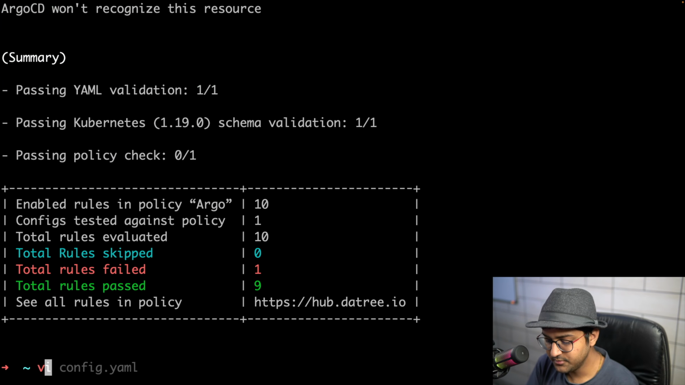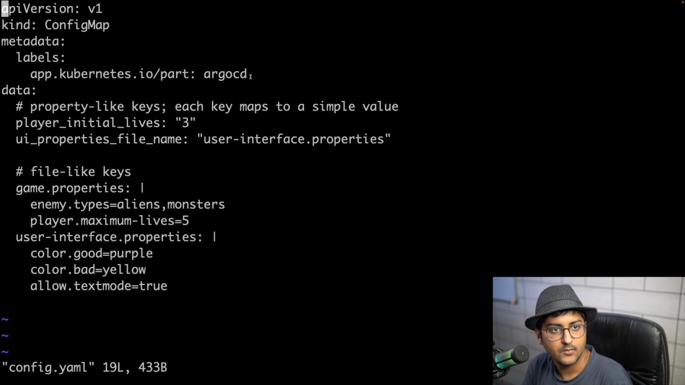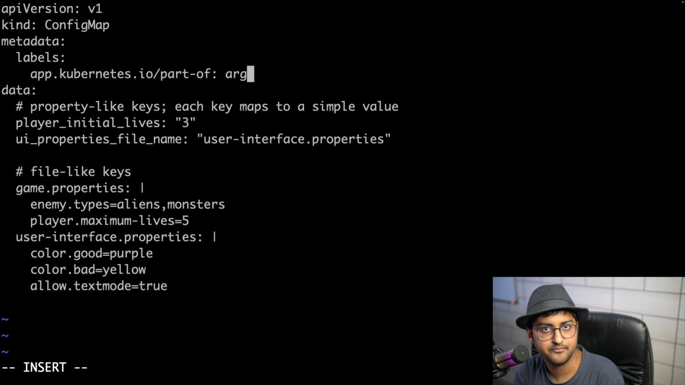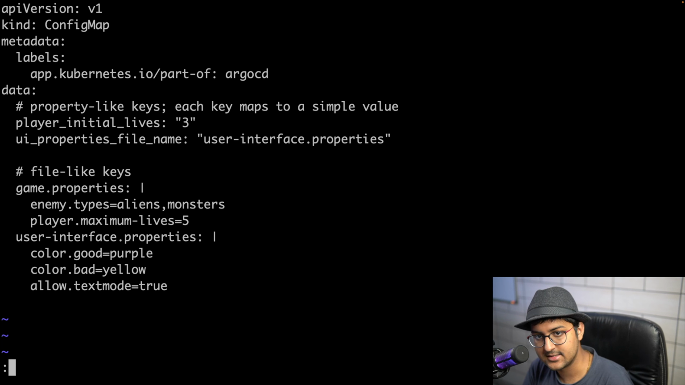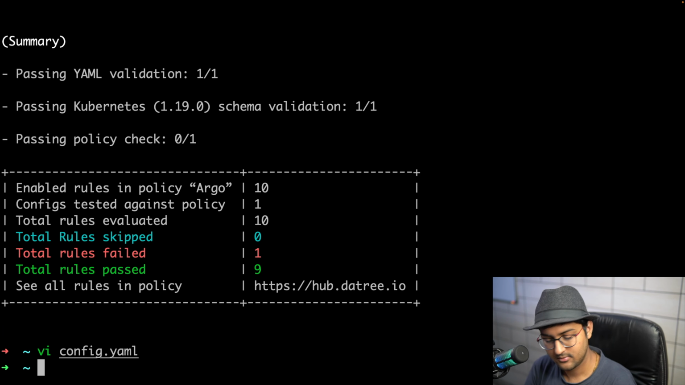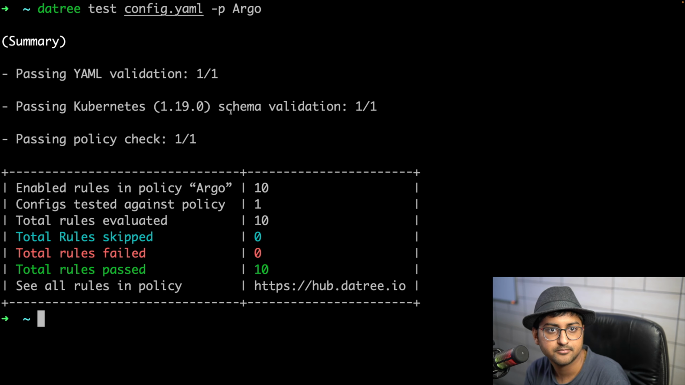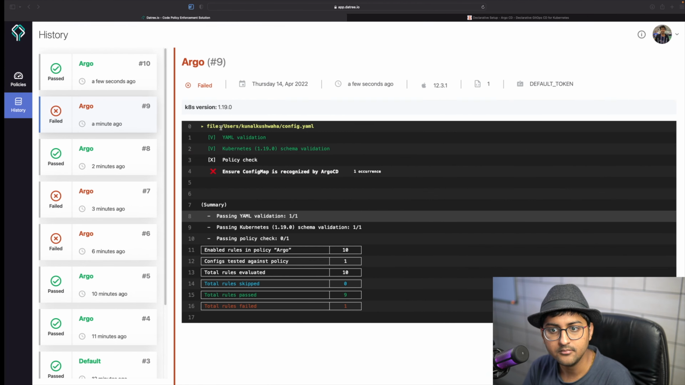So this particular line should be correct. If the key is correct, but the value is wrong, this will also fail. It should be like this. Now when I run it again, all the checks will pass. Very cool, right?